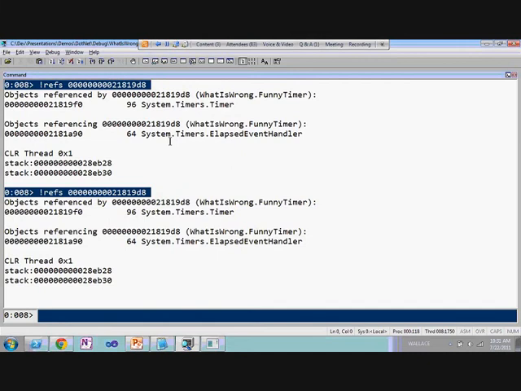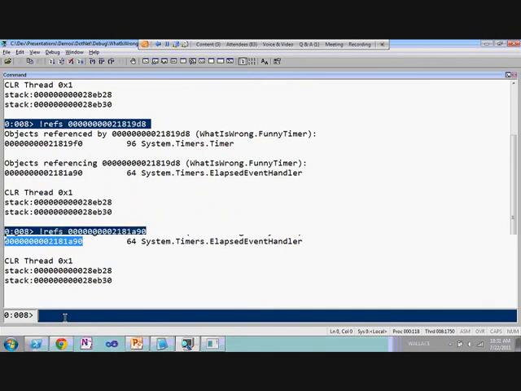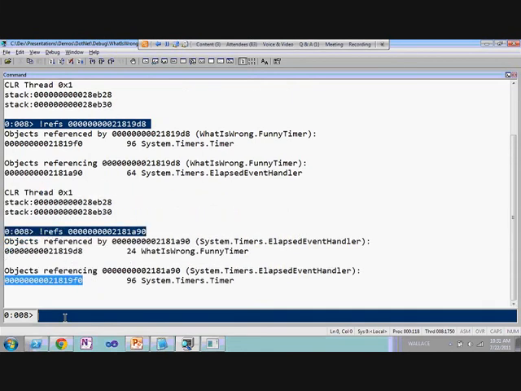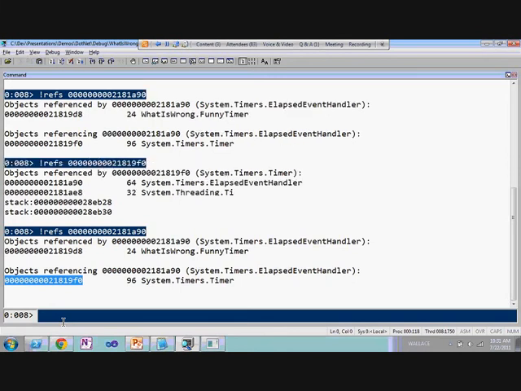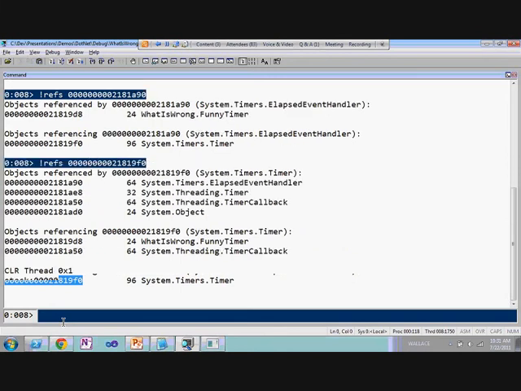I pasted in the wrong address here. Yeah, sorry about that, guys. I grabbed the wrong address. This is the fun of live demos. And you see, I'm just walking up the reference chain. Okay. And what we eventually get back to here is that we're kind of getting back into some native code, basically. But, you know, this looks very painful, right?